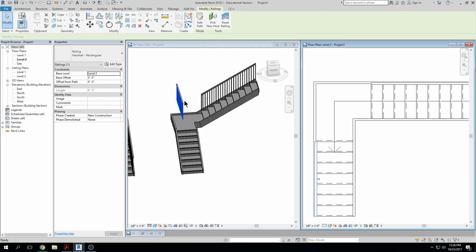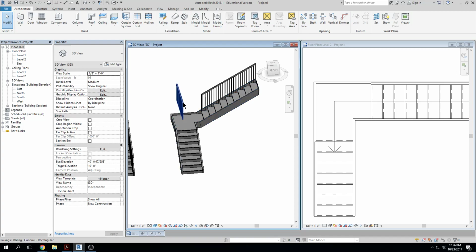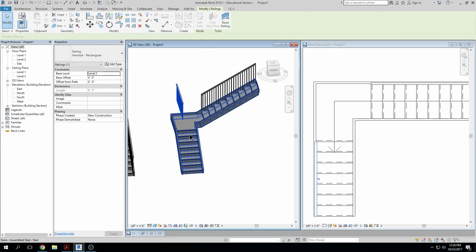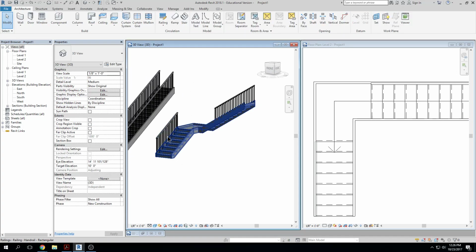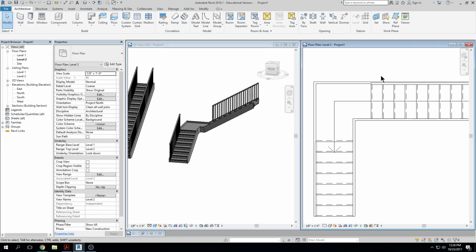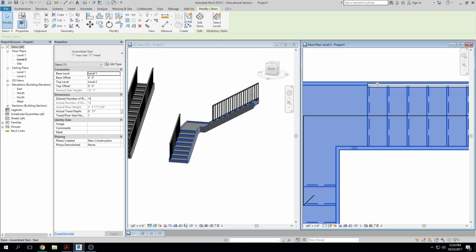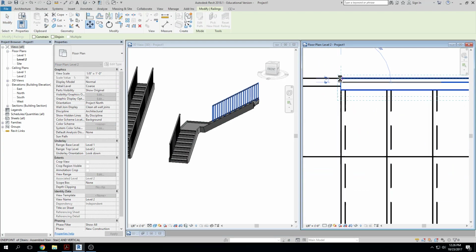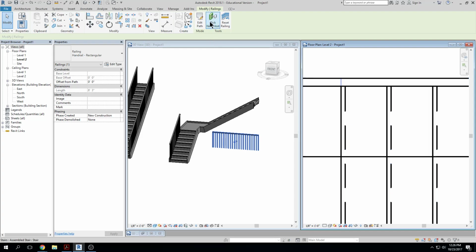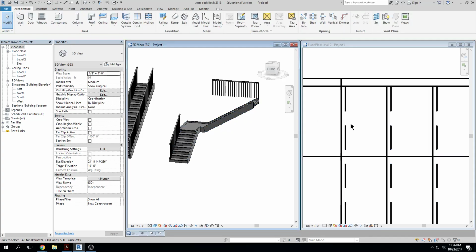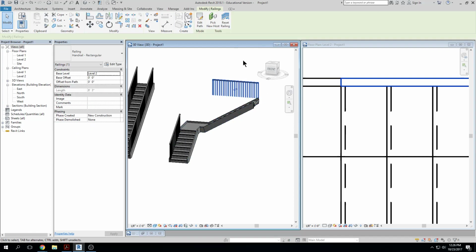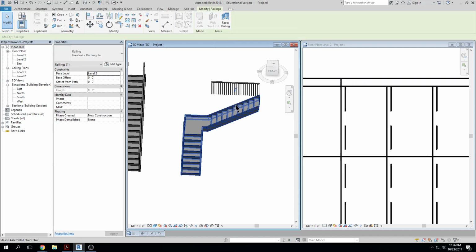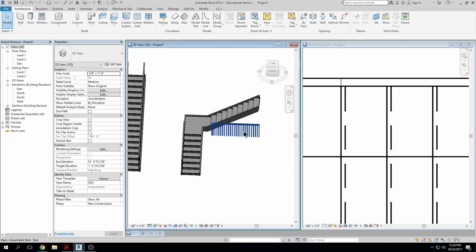Finish. Oh, it didn't quite work. Pick new host. Click. Oop. There's my stairway, right? If there were a wall back there, that would make sense. I can grab my railing. I can move it. MV, move. Oh, pick new host. It unhosted. It really unhosted. Ooh.